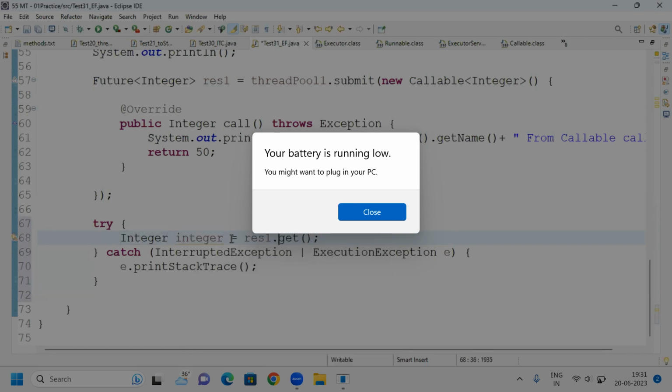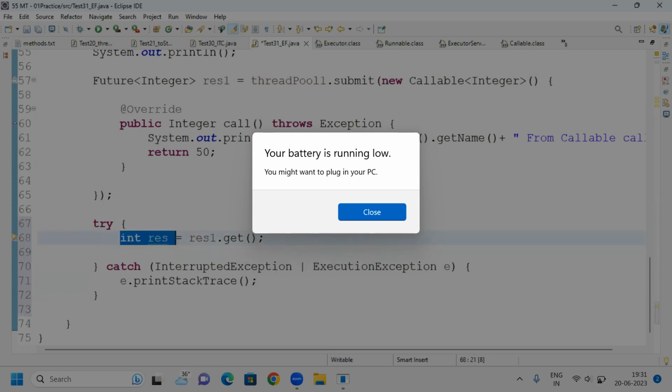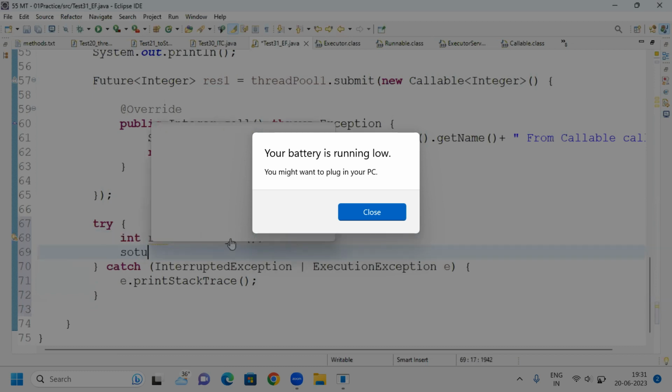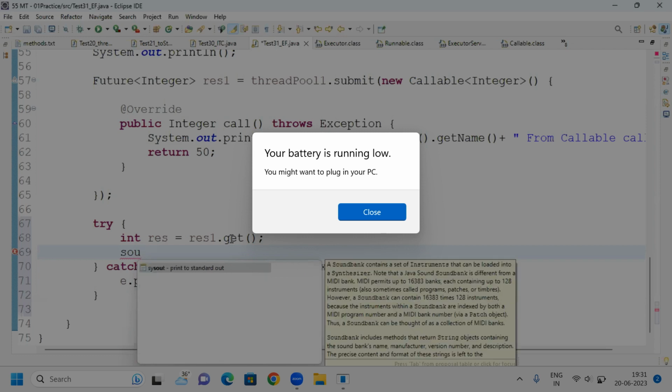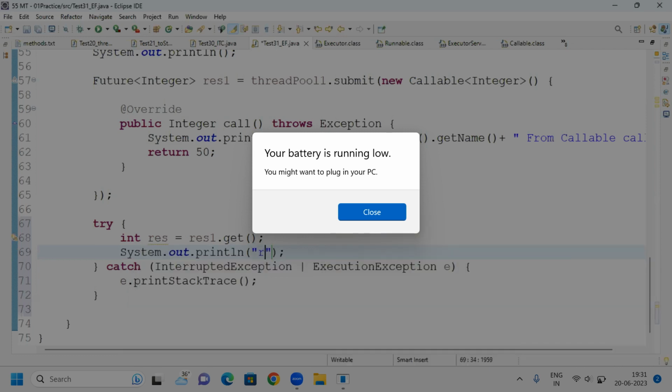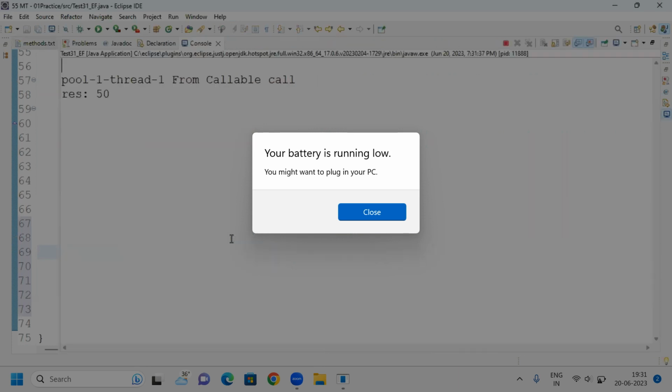Integer, according to auto unboxing. Can I write directly a primitive variable int? System.out.println, double quotes, result plus result. Result 50 coming out from the thread. Okay? All people understand? So tell me, totally how many classes are you telling as part of the executor framework?